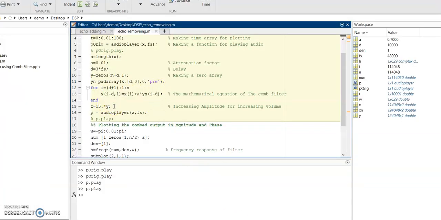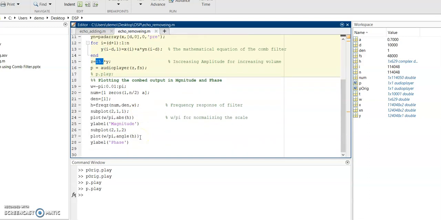Next difference is z. Z is basically the same as y, but it is just an amplitude multiplication for increasing the volume of the output, which y was not giving me at a satisfactory level. For increasing the volume I multiplied it by 15. The rest of the part is the same, so let us run this.